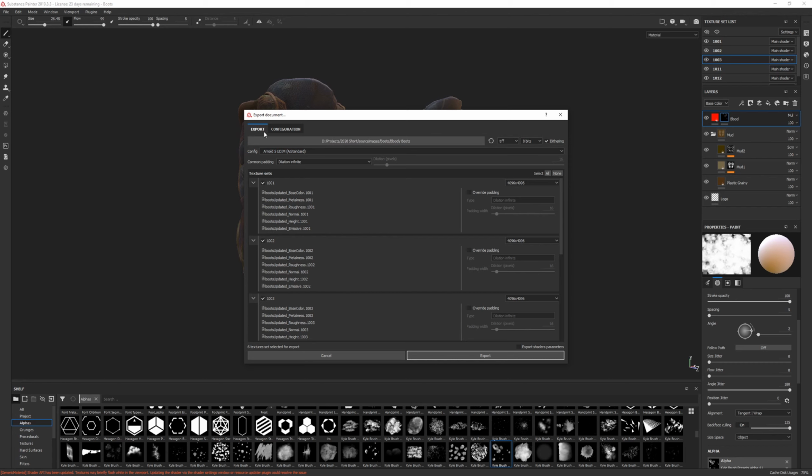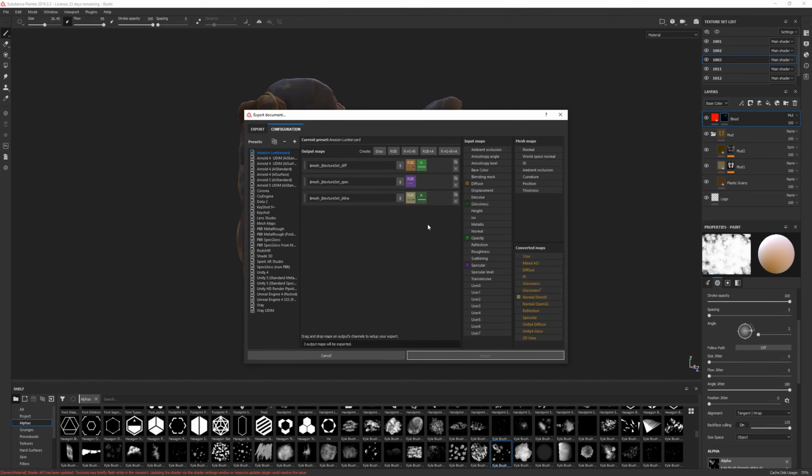Okay, so next thing I want to do is go into configuration because there's a lot of maps here that I don't actually need. So go into configuration, and I'm going to look for that same preset, Arnold 5 UDIM. What I don't need is an emissive. I'm not emitting anything, so I get rid of that. Honestly, I don't use the height map because I'm not doing any displacement. So I'm going to get rid of that. All that texture detail, the height values, I'm going to use a normal map for.